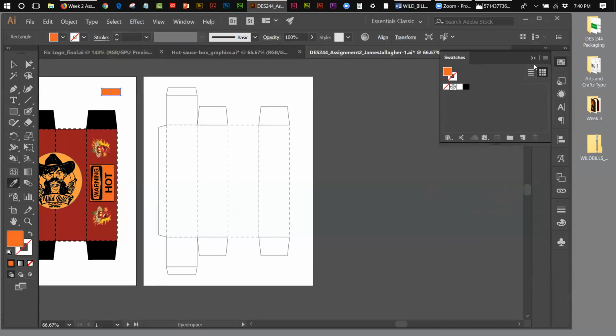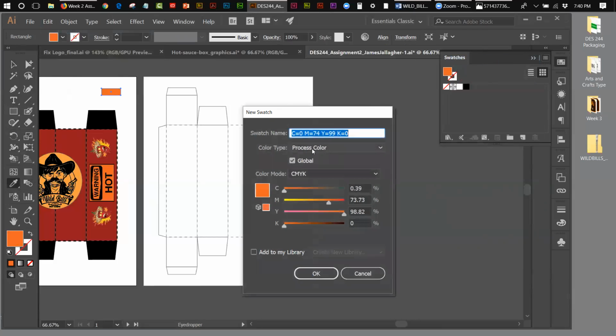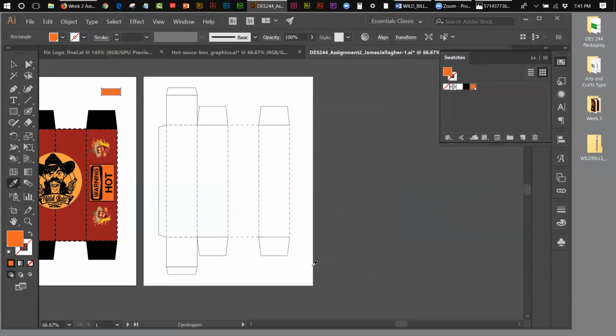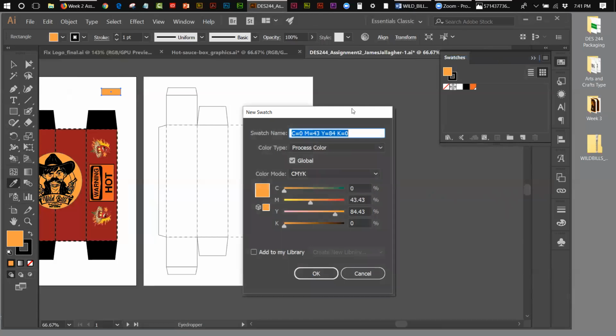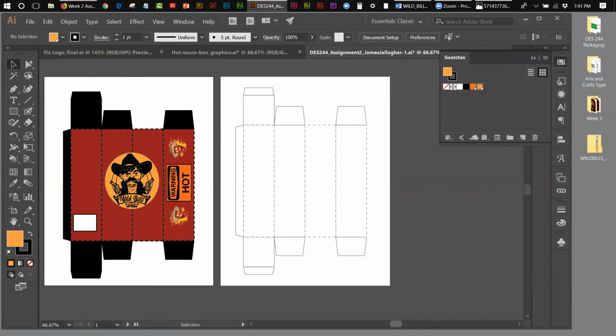Okay, so you got that color. I'm going to add that as a new swatch. Okay, process color. Just going to make it CMYK and hit OK. And then, because this is one of the colors that we're also going to be using, I'm going to also add a new swatch, add that orangey color in there, and hit OK. And then I am going to delete this for the time being. Okay, so I got a couple of colors in there. That's the beginning of this thing.